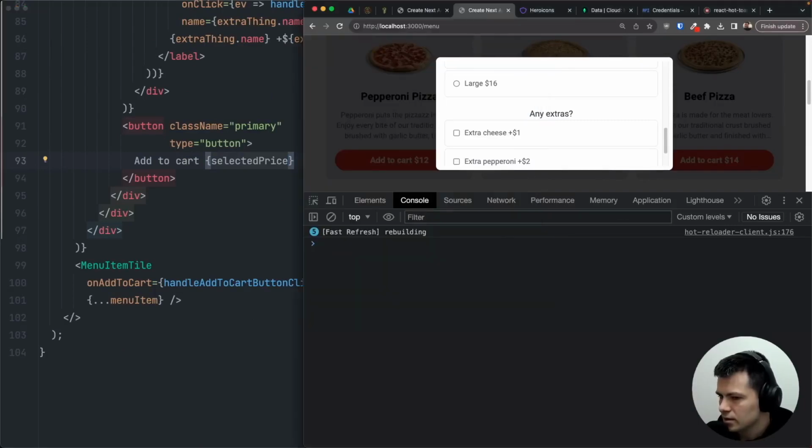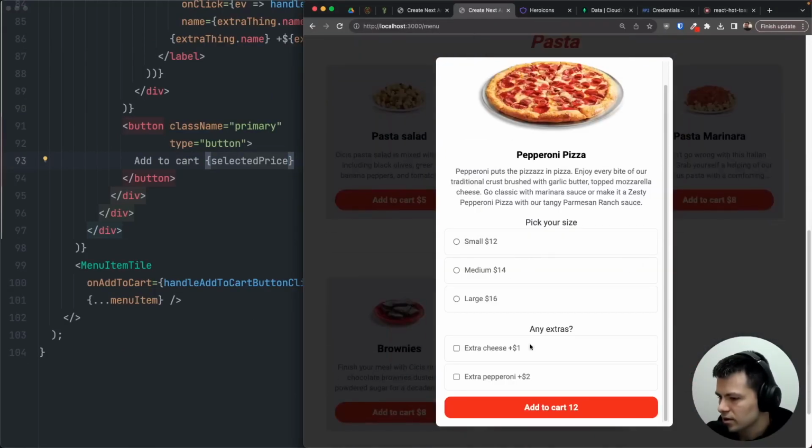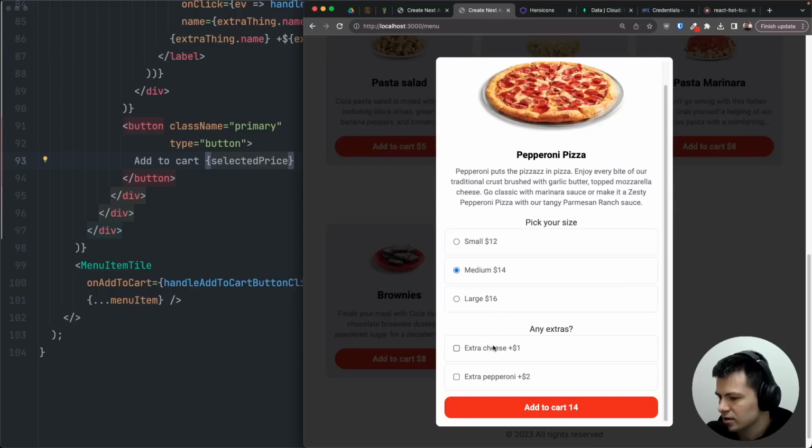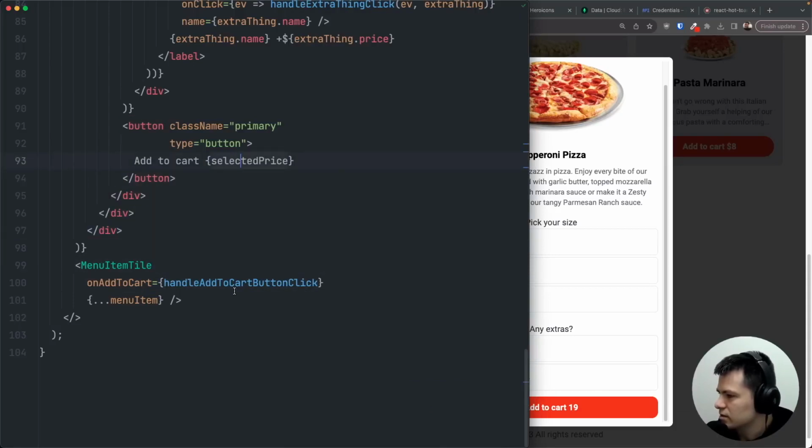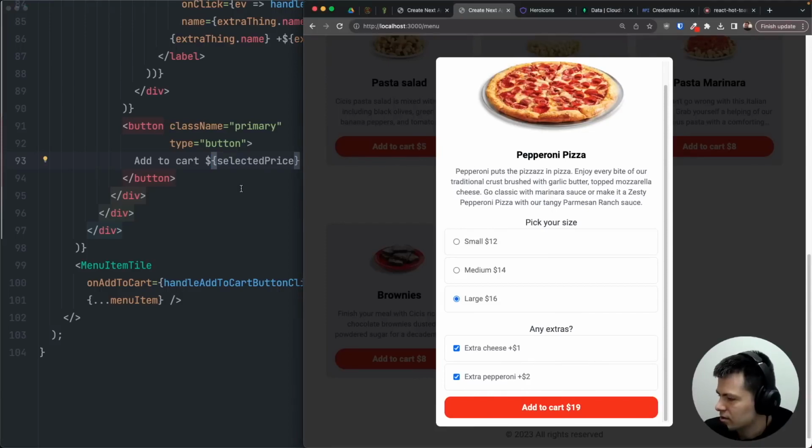And now let's see. I'm going to close this one. So now it's 12, nothing is selected. If I select small, we have 12, medium 14, large 16. Okay, let's select 14. Now extra cheese, it should be 15. Yes, now if I select this one, 17. Let's unselect this one, should be 16. Yeah, unselect this one, 14, 15, 17, 16. Yeah, I think it works. Let's only add this dollar sign here, so we'll have $19. All right, so this works for calculating prices here.